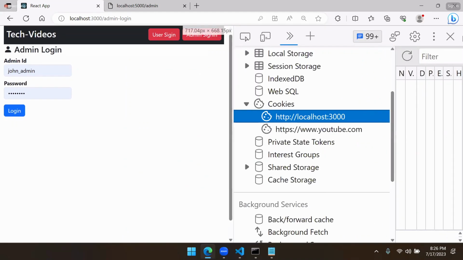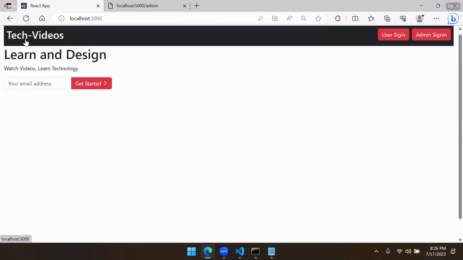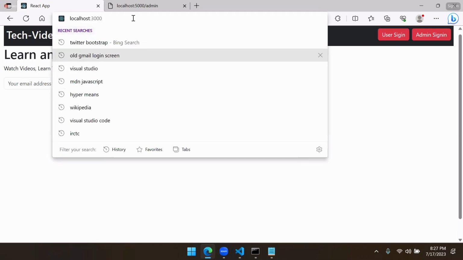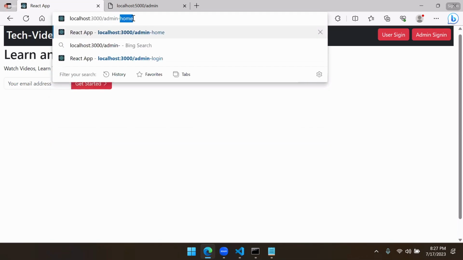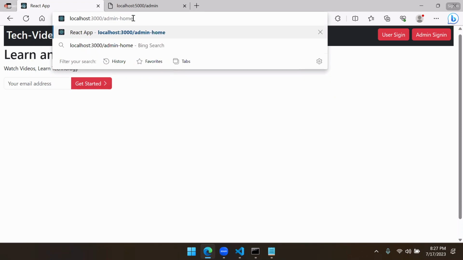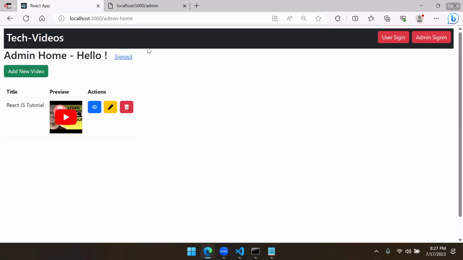Okay. Now I will go to the home page. Let me take you to the home page. You see, this is the home page. From here, directly I am trying to access admin home. Previously, I was able to access admin home, but if I enter now, you will see it will take me to admin login. That means it is not taking, it is not empty, right?